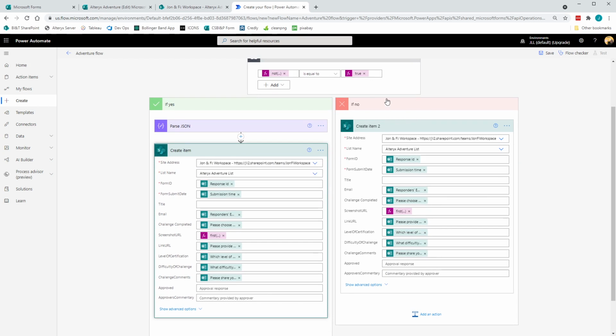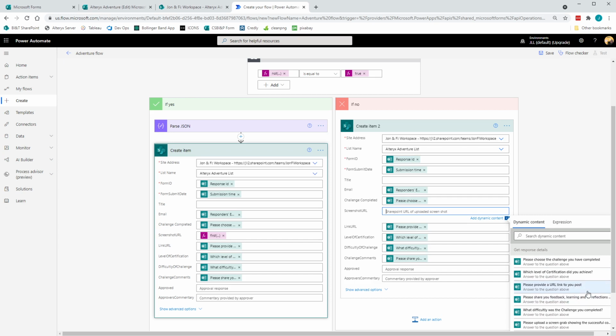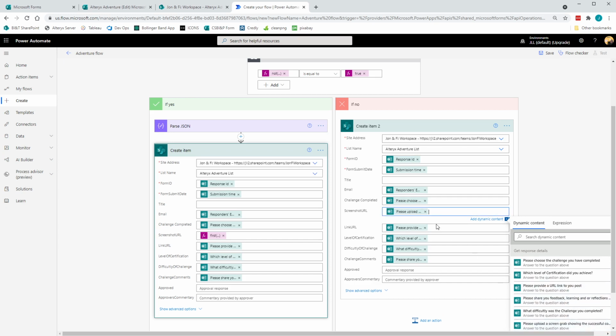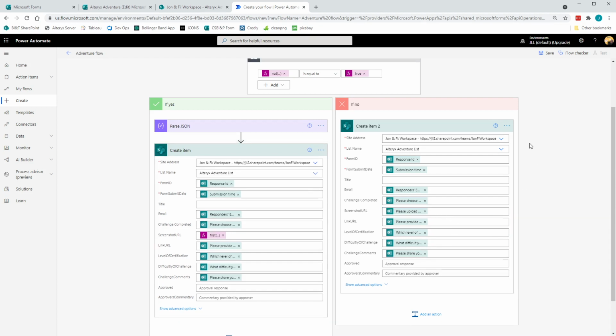Now, the only thing that we need to change on here is we need to get rid of this function and instead just replace it with the screen grab question. And we know that it will always be empty when it comes through here, but just to ensure that something funky hasn't happened, we'll add it in here as well. So now the flow is complete.